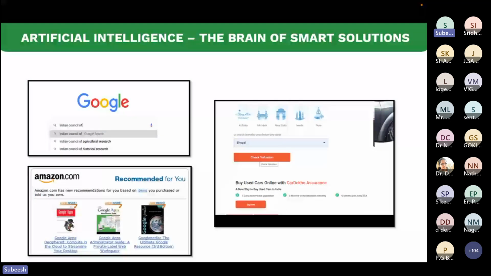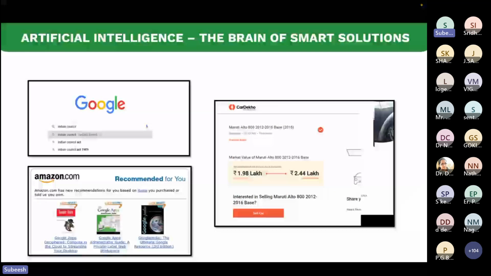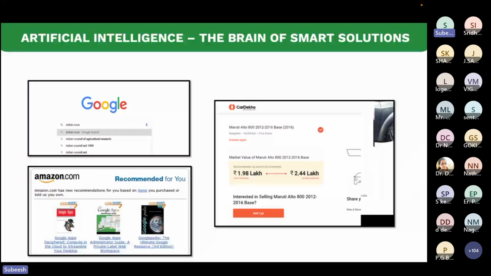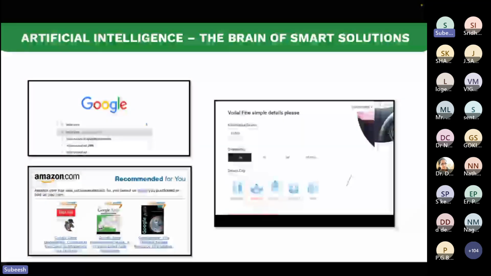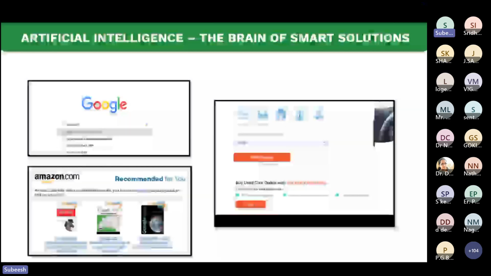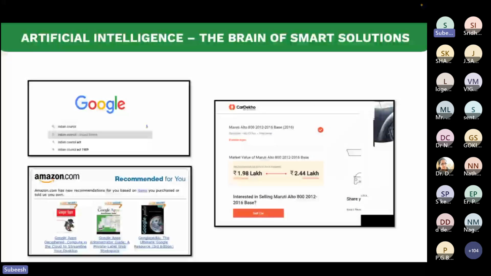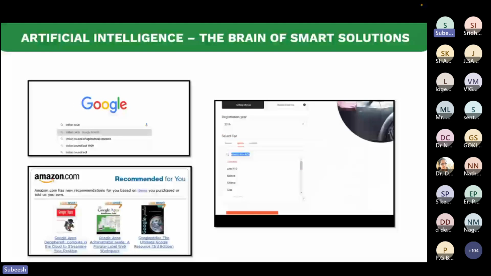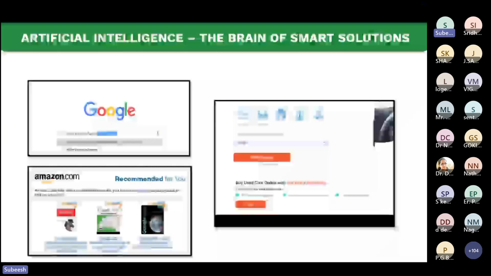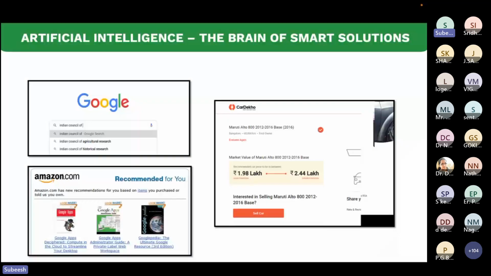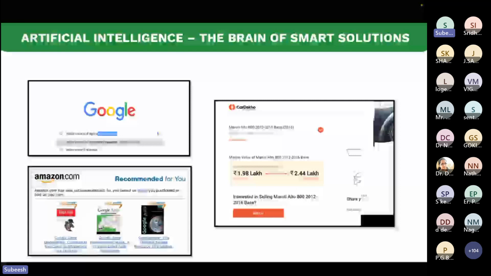In the background, it has a data set of the last 20 years of sales data, and from there they have built a regression model and kept it behind the application. When you click evaluate or get the valuation, it triggers that model and gives you the results. Similarly, Amazon has book recommendations, and Google recommends keyword searches. All these are AI-based solutions.